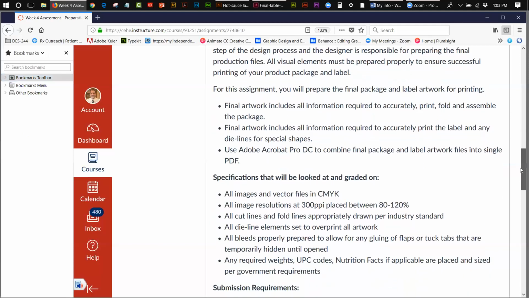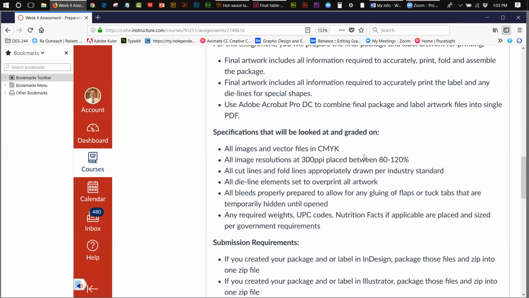It's not a problem. So, specifications that will be looked at and graded on: all images and vector files in CMYK. I did go over a little bit of that last night, and I'm going to review a little bit of that today so that you have absolutely no problem understanding it. All image resolution at 300 pixels per inch, placed between 80 and 120%. So basically what that's saying is the printing requirements are for images at 300 pixels per inch, and I'm going to show you in the label how you can do that to make sure that you have that.